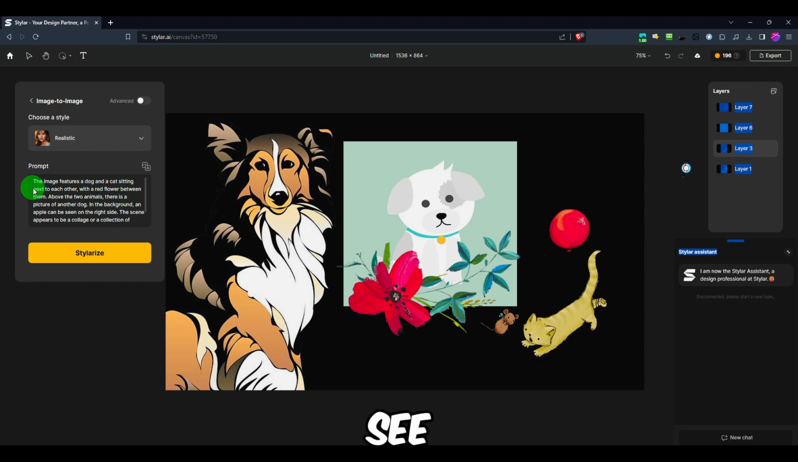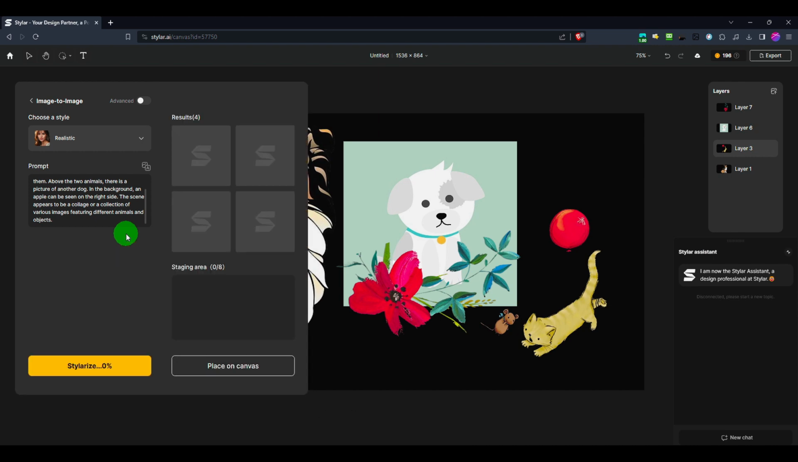And now let's see, this image features a dog and a cat sitting next to each other with the red flower between them, above two animals. So yeah, now let's click on this button and let's see what we created here. Results. So it's loading. That's awesome.